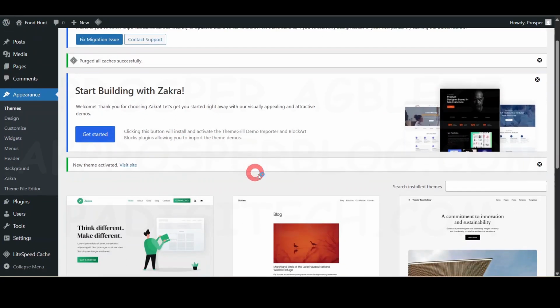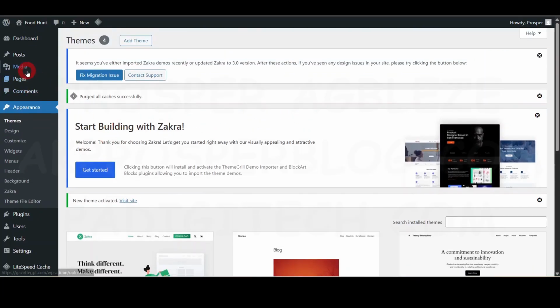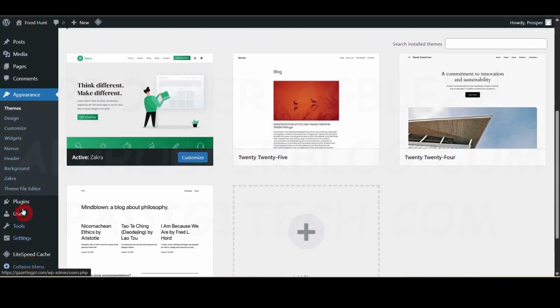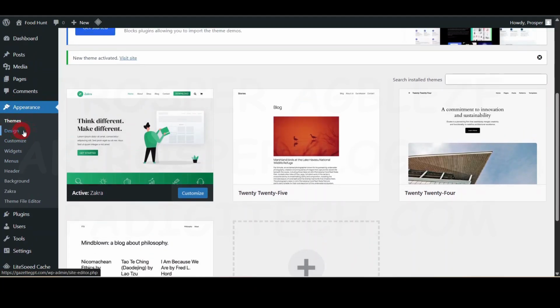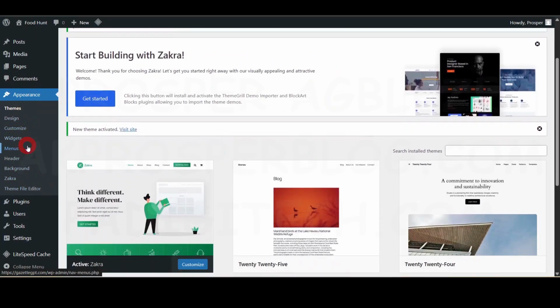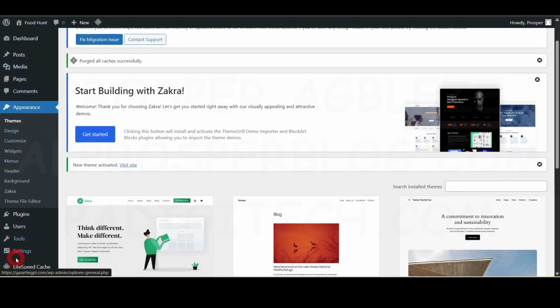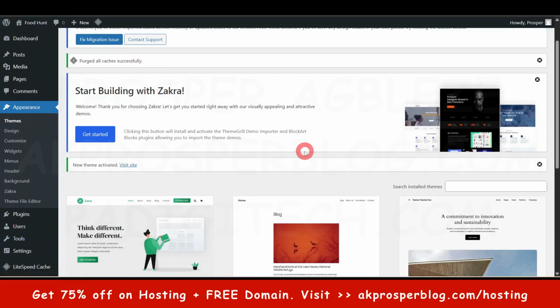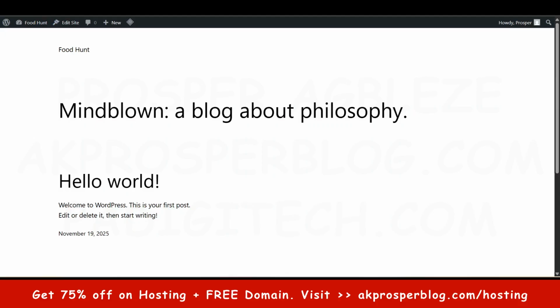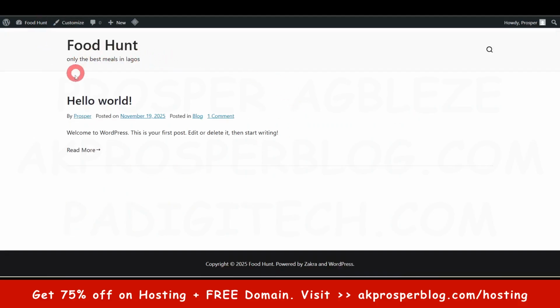Right. So we've done that already. Now if you notice something, you see that we now have more options here, especially under appearance. Now we have design, customization, widget, menu, header, background, and all of this. Remember I mentioned earlier that once you start to install more plugins and more themes, you're going to be having more options here. All right. So now that we've installed a new theme, let's see our website. If I refresh this again, you can see it has changed again.